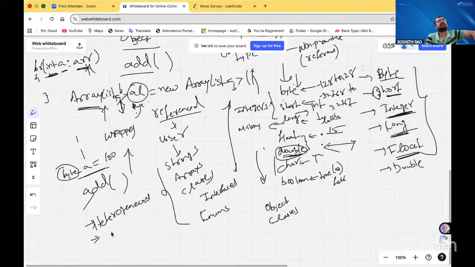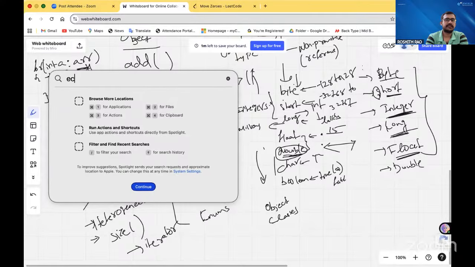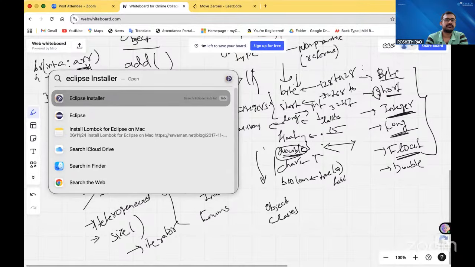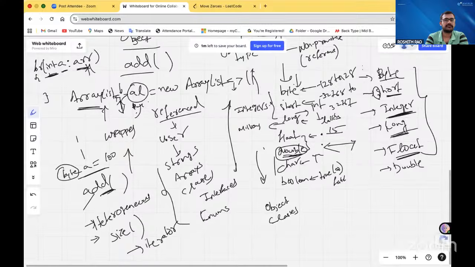And what are the other advantages? These are the two we have, right? Dynamic as well as heterogeneous type. And you have the methods for inserting. If you wanted to find the size, you can go with the size method. You can also iterate over using the iterator method. Okay. So let me show you yesterday's code once so that you'll understand.